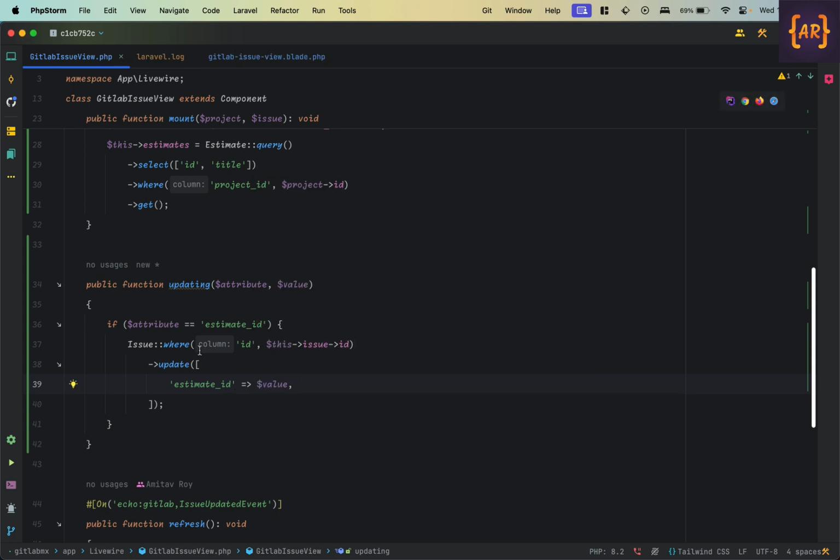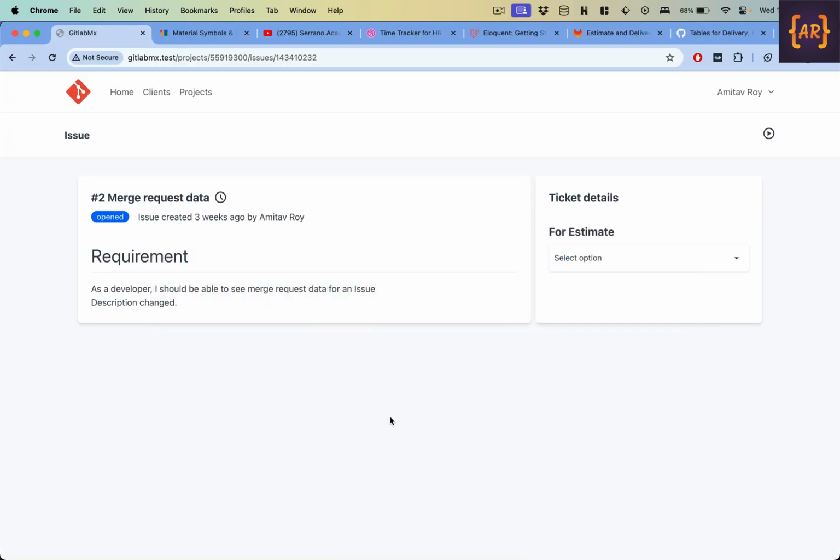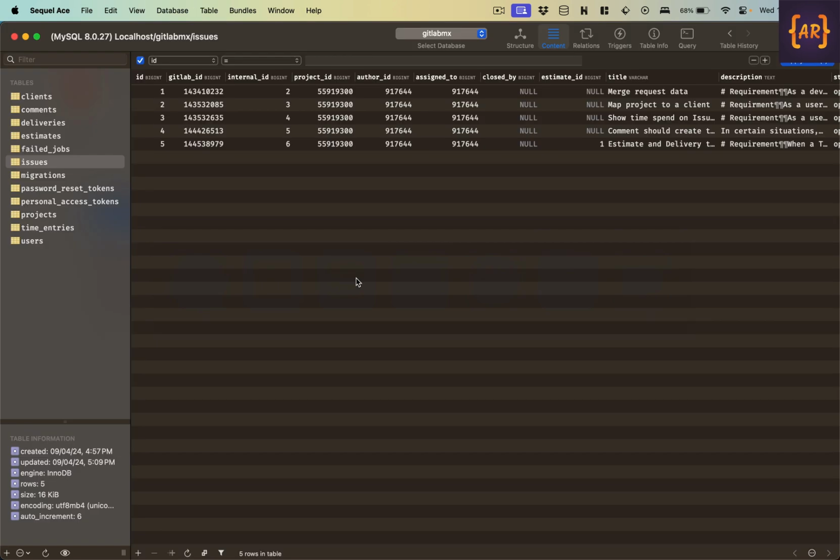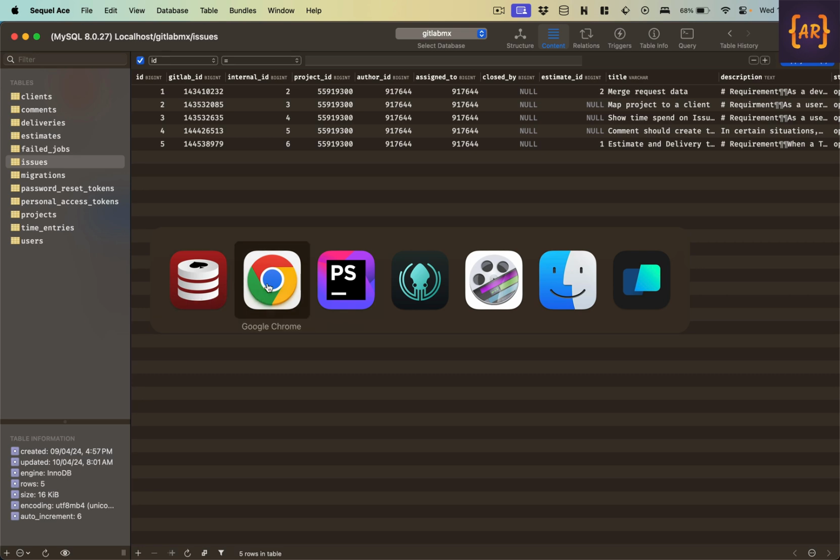Let me see. Attribute. Okay. The autocomplete sometimes does get it wrong, so you need to be a bit careful, obviously. Now if I do this, I see the value being changed. Map project to a client.